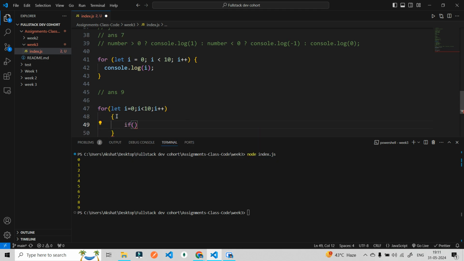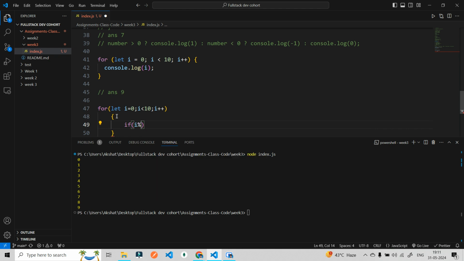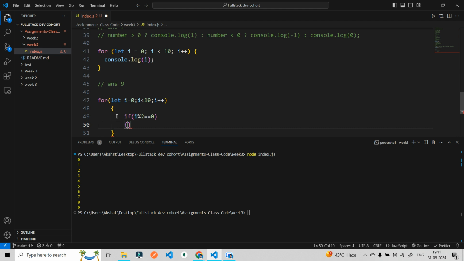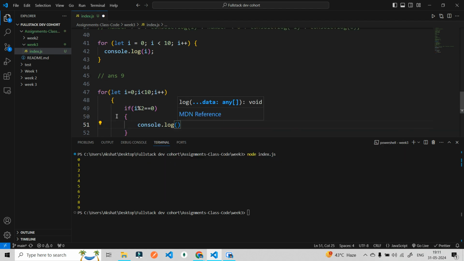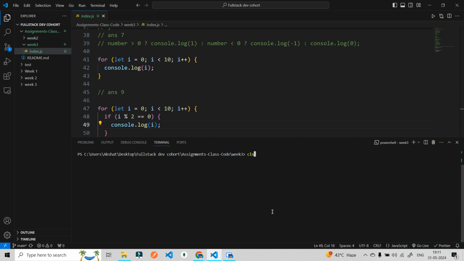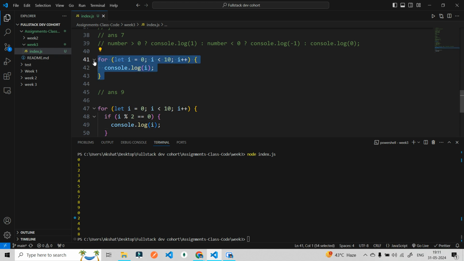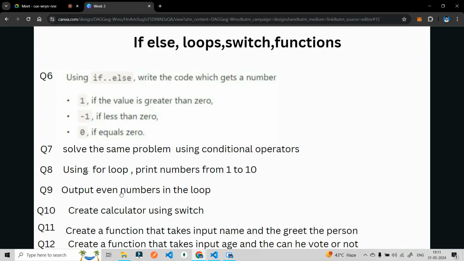Now here we will add the if condition. If i modulo 2 is 0, this is very simple, right? If you have done coding, or even simple DSA, you can do that. Okay, now here all the even numbers are coming. As simple as that.